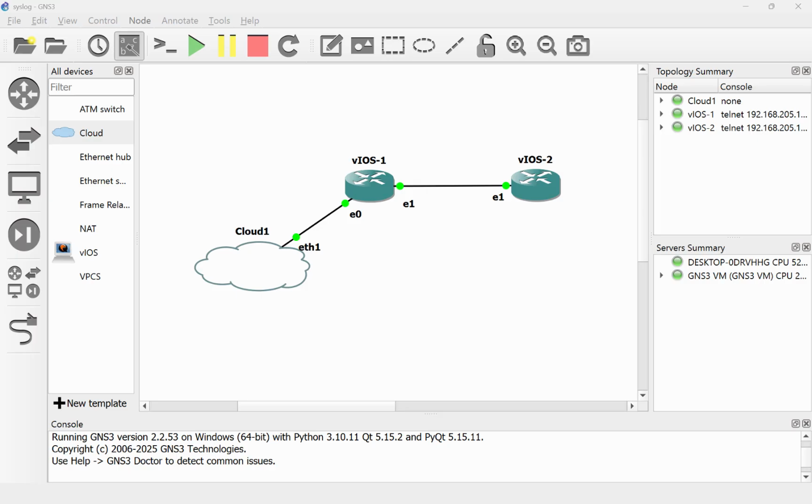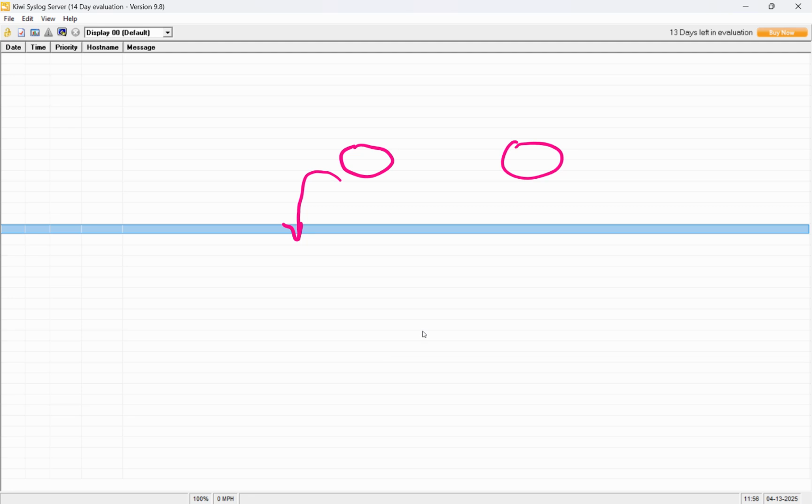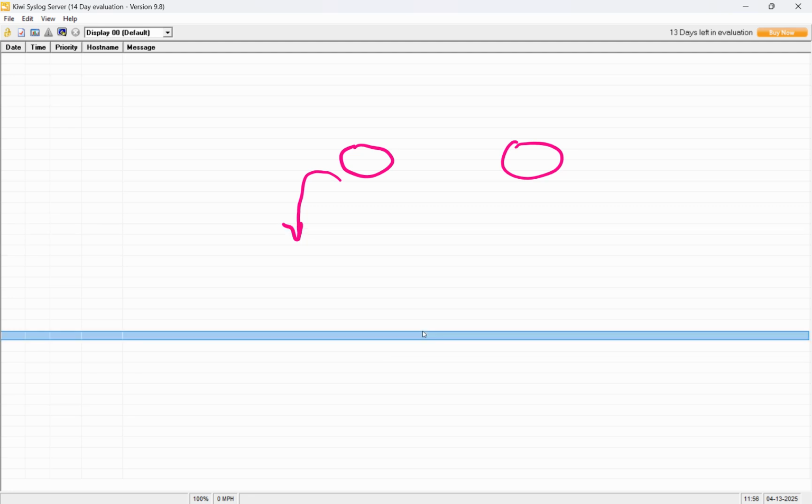This is today's scenario, which has been implemented in GNS3. As you can see, we have two routers to be able to generate some alerts or events. Router 1 has connectivity to my personal computer, and I'm running an application called Kiwi Syslog server on my computer. This is the Kiwi Syslog server, and I'll show you how you can send your Syslog messages to a Syslog server like this.